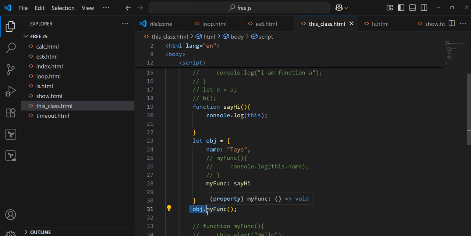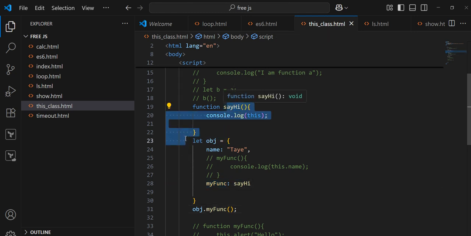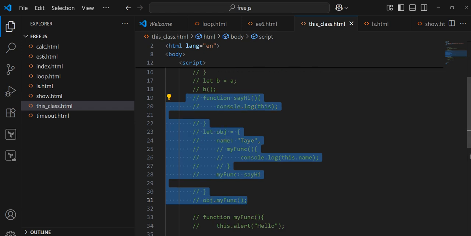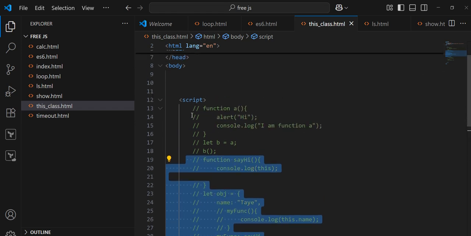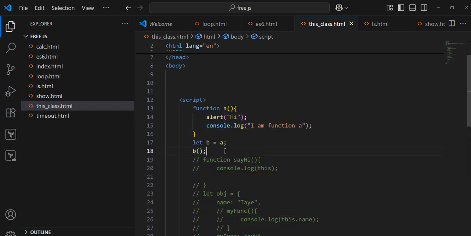Do we understand, or are we lost? I'm kind of lost in myFunc. Okay. myFunc holds this value. To understand it, let's go back to the initial example.